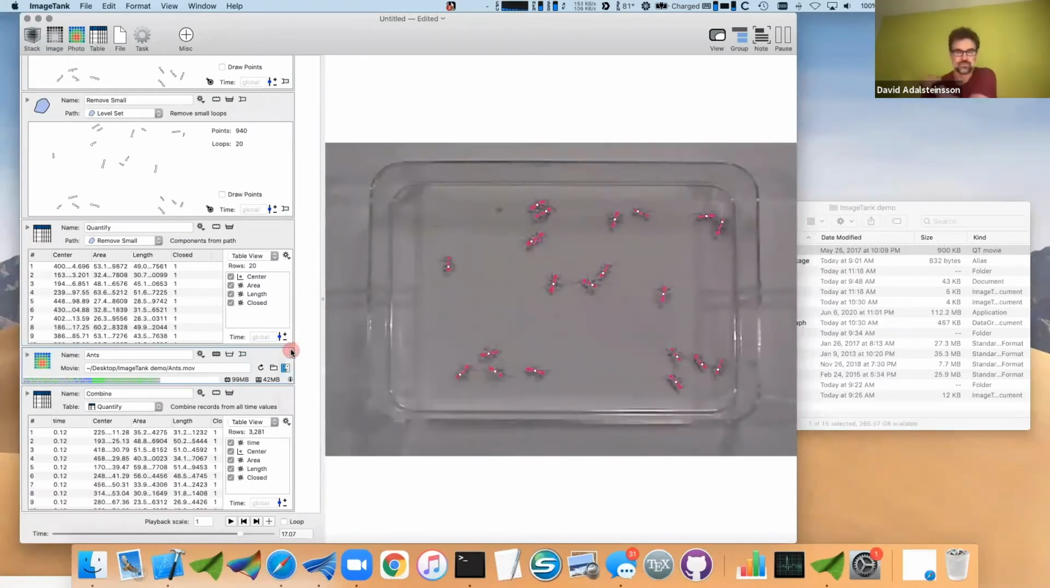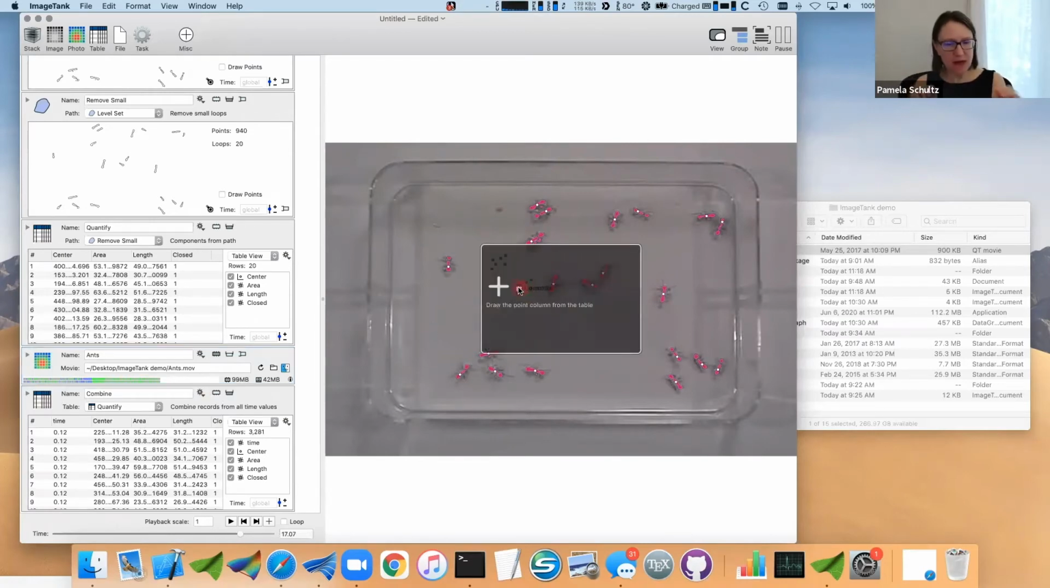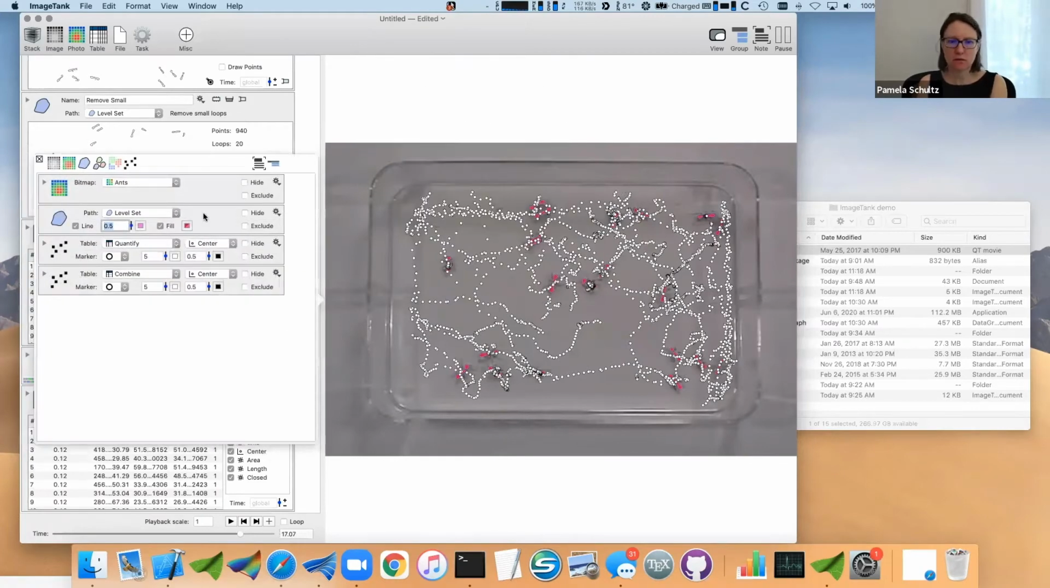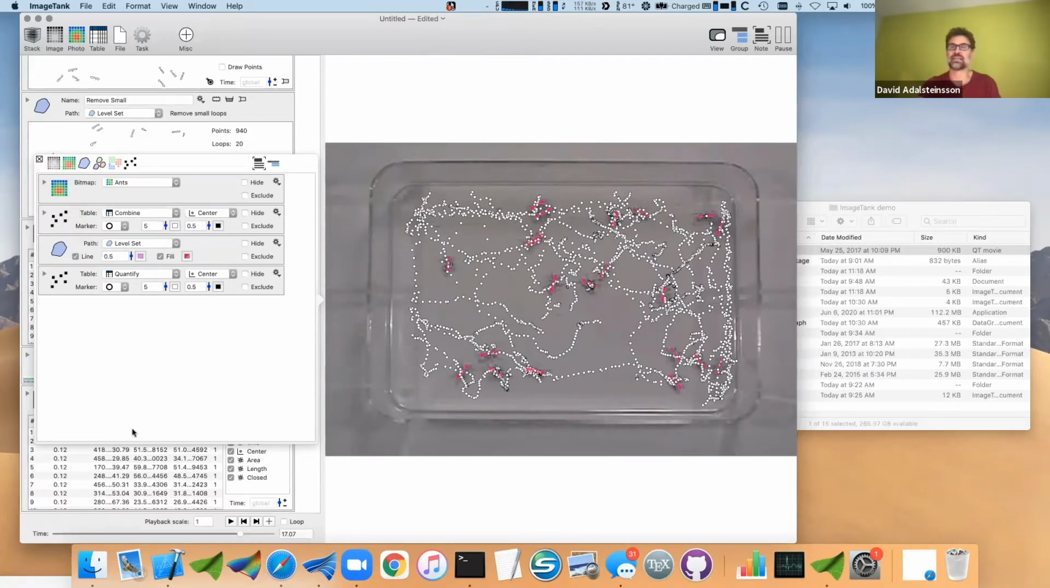Your question is about whether you can track one ant in time. I don't think that specific functionality is there yet, correct? So what we have here, let's just move this into a layer that is below the ant. Let's take this. So combine is here, quantify is here.